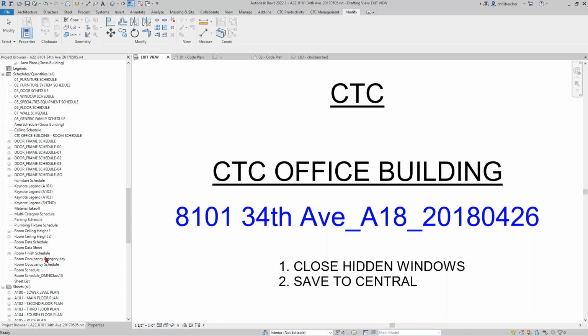So what I've done in preparation for this is I've done a couple of different things already. I've got my office building, which is what I typically use for my demos, but I also have a couple of schedules and schedule keys in place already.